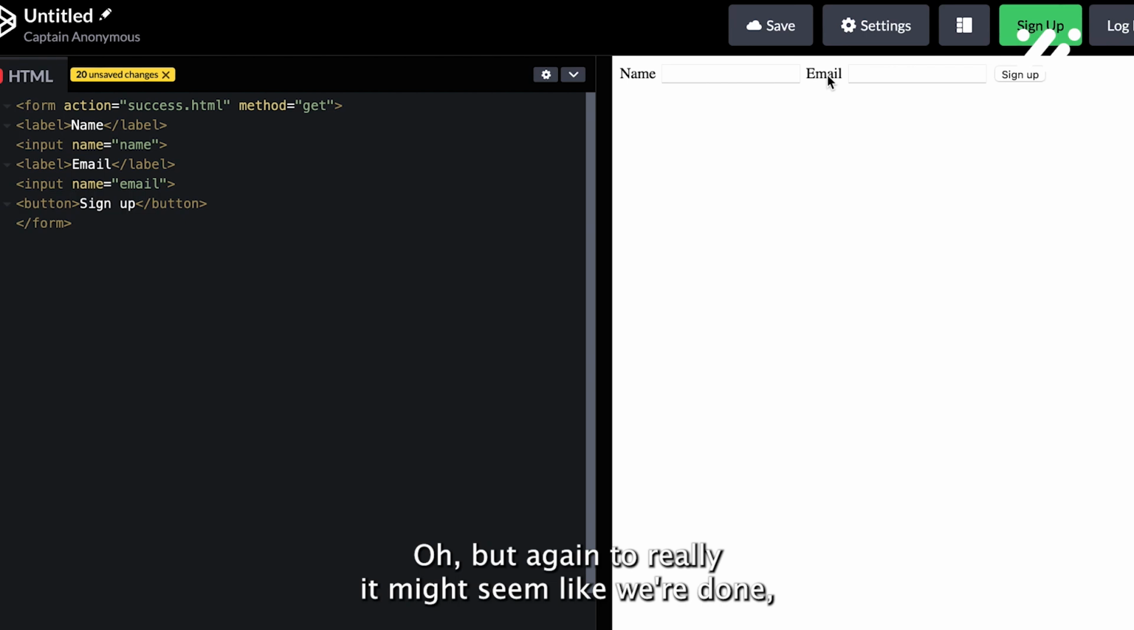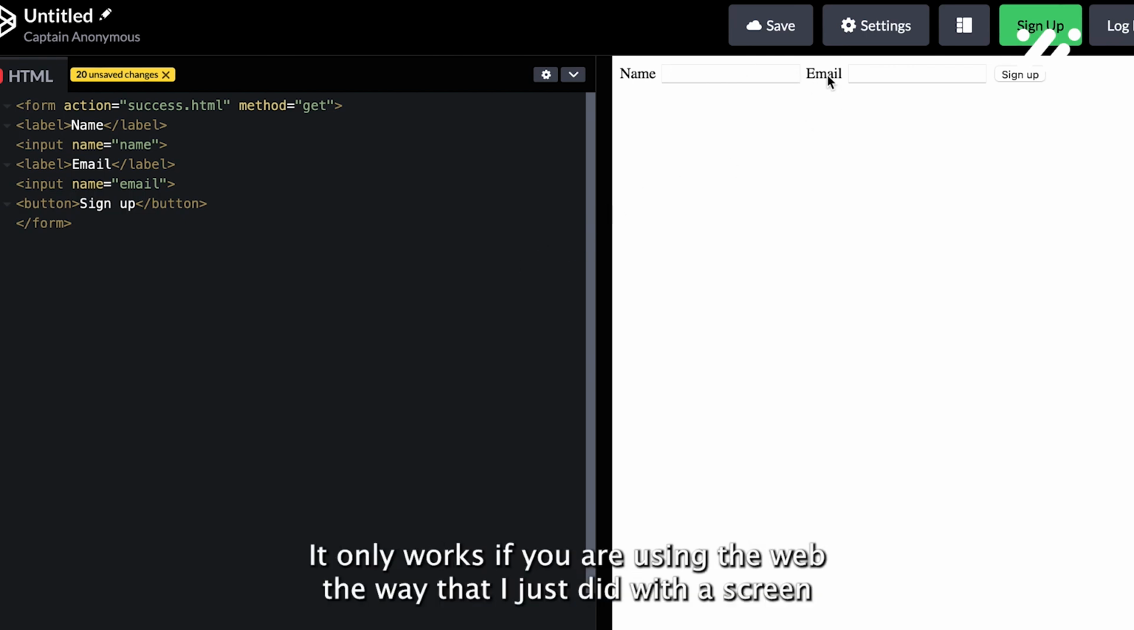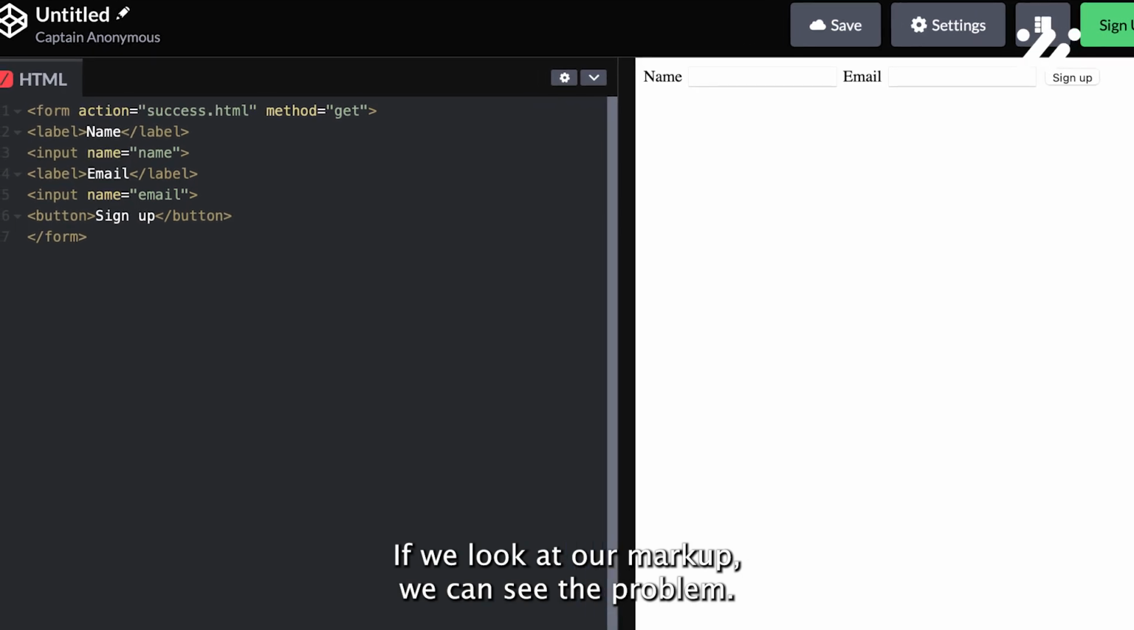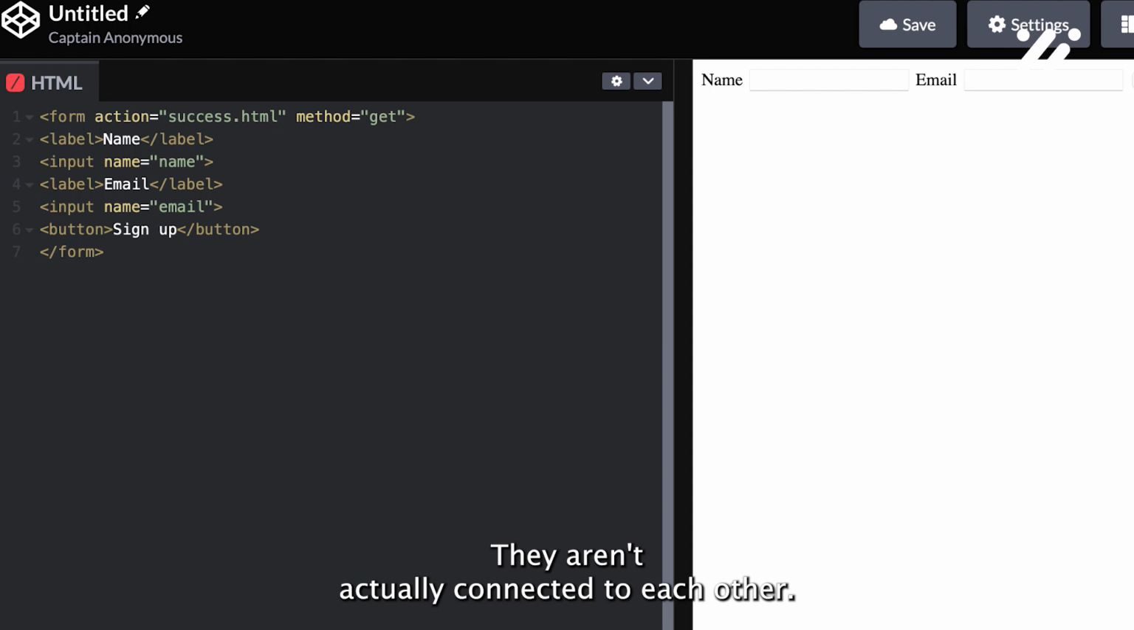Oh, but again, it might seem like we're done, but this is not going to work for everyone. It only works if you are using the web the way that I just did, with a screen that I can see. Let's make the web for everybody. If we look at our markup, we can see the problem. The label and the input are just sitting next to each other on the page. They aren't actually connected to each other.